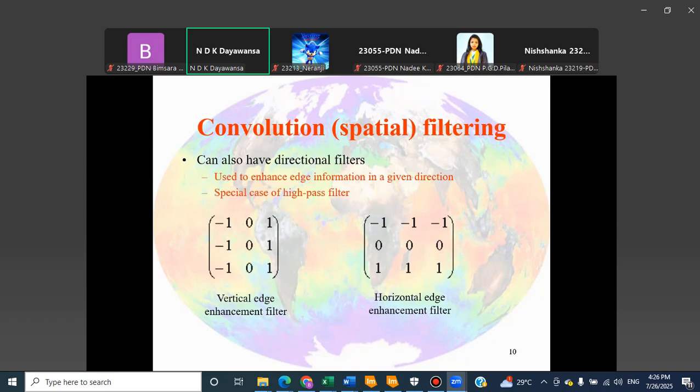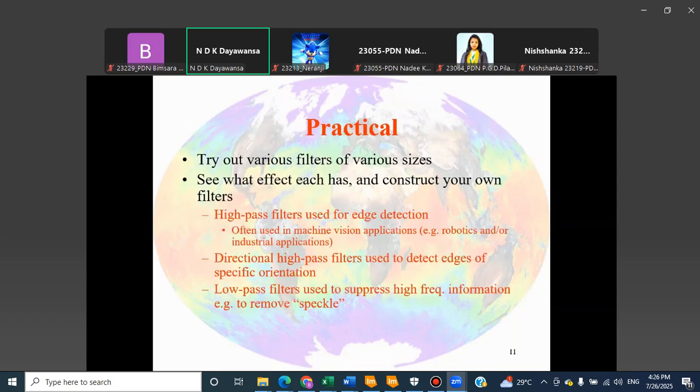So there are different types of filters available. You can also have directional filters. Like you can see here, towards this direction, -1, 0, +1. So the filter is moving towards one direction, -1, 0, +1. Vertical edge enhancement filter, horizontal edge enhancement filter. So likewise, you can see different types of filters available.